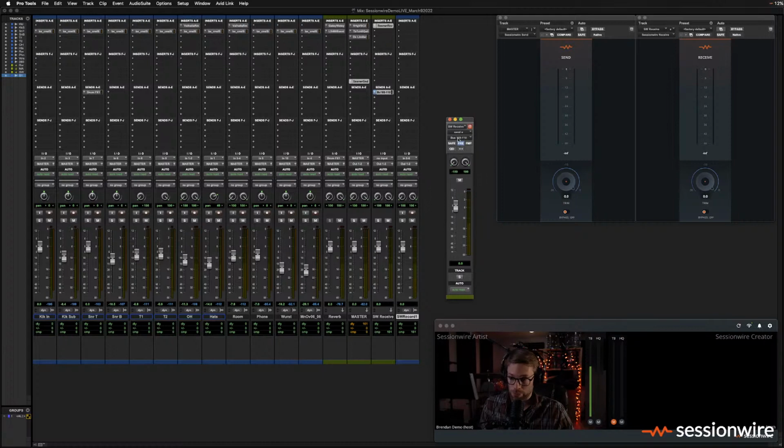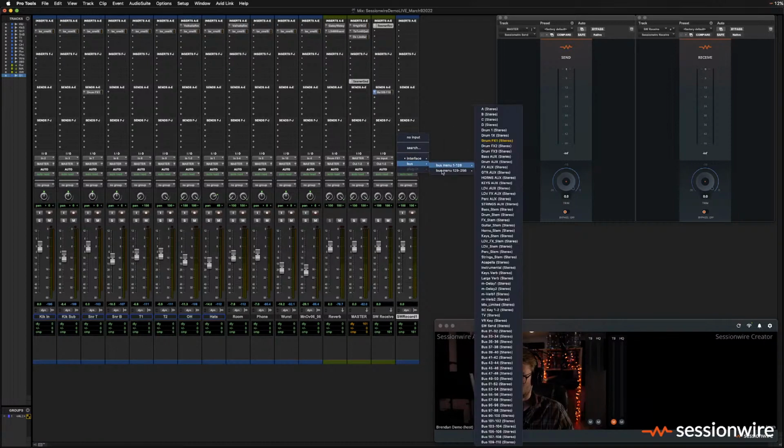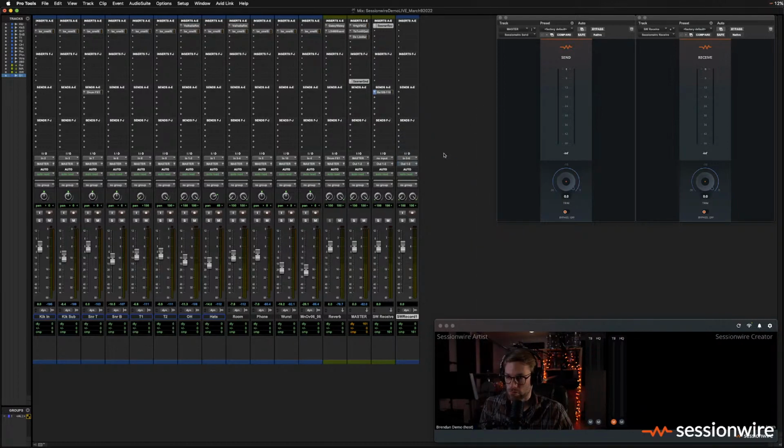And I'll create a pre-fader send, and I'll set the input of this audio track to that pre-fader send. 109, 110. So now if I input arm this and I mute this, it's going to come over to this track. Which means that I can record this.